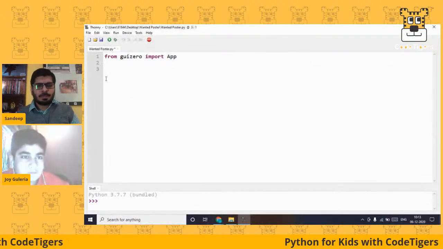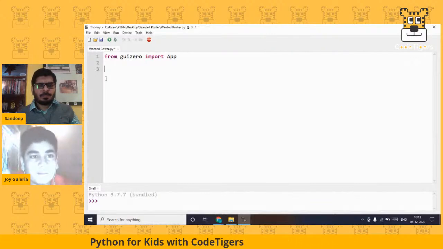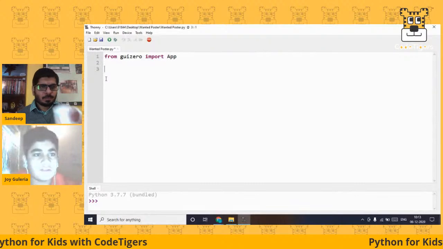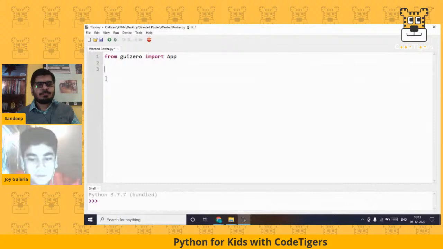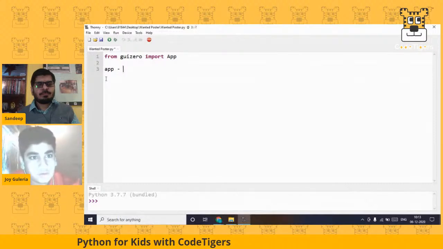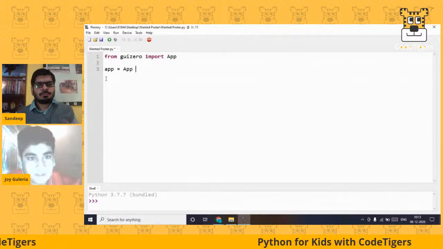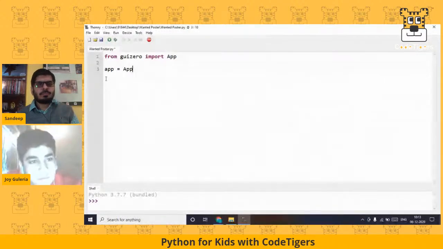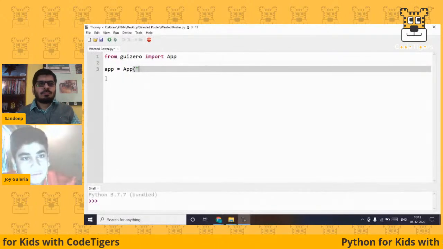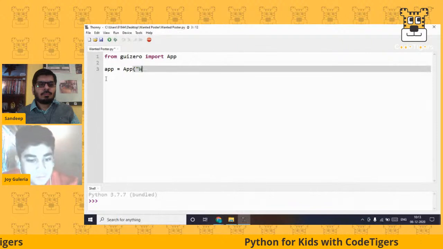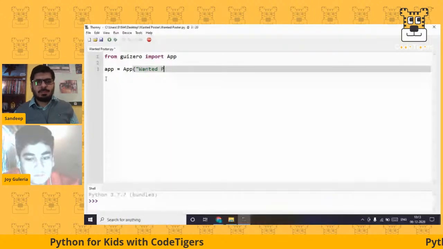All right, Joy. So next, as we have imported our app, we should define it. So the third line defines the app, which is app is equal to A in uppercase and the rest in small case, bracket, quotation marks, and anything you want to name the app. Like I want to name the app as wanted poster. This would be the title of the app. Yes, perfect.